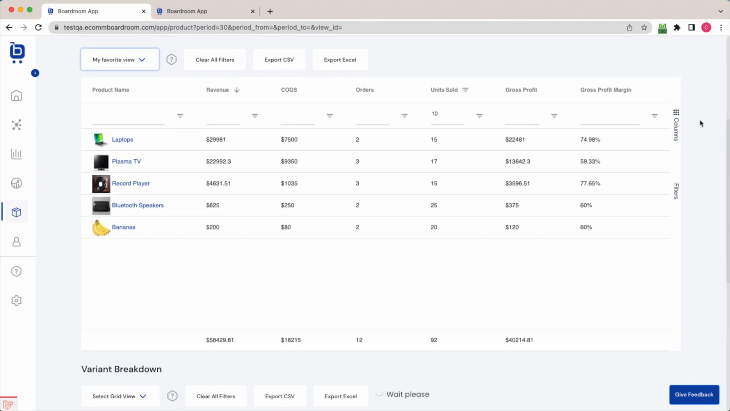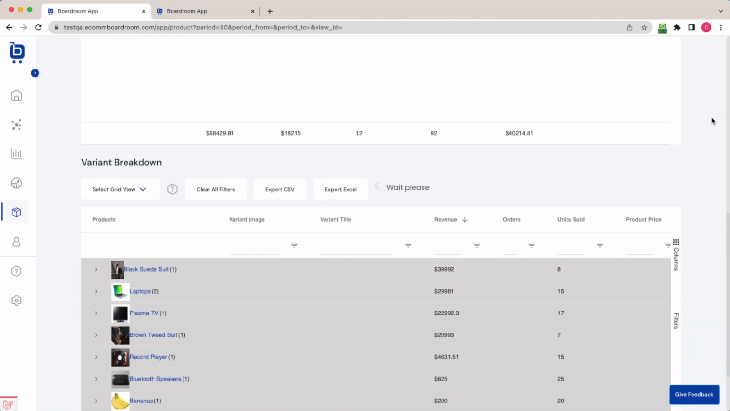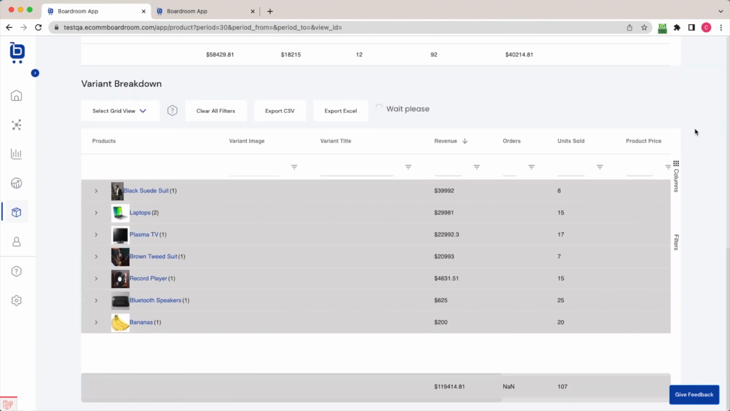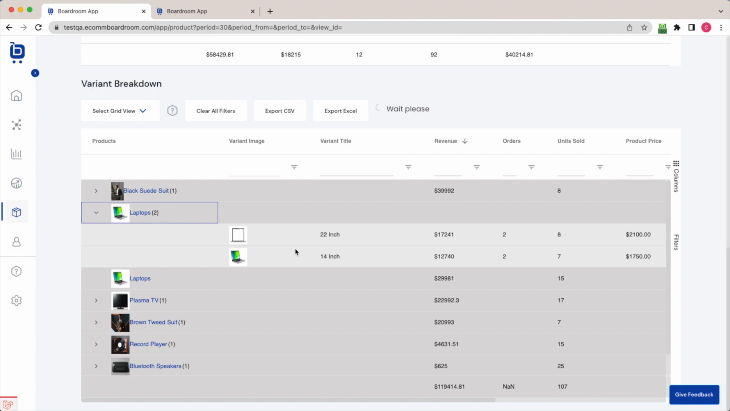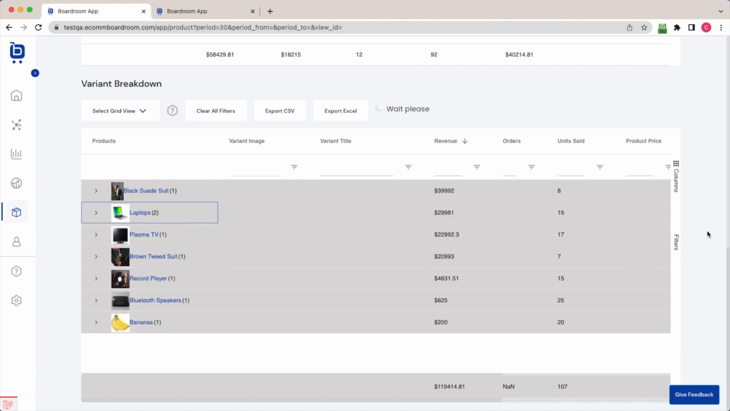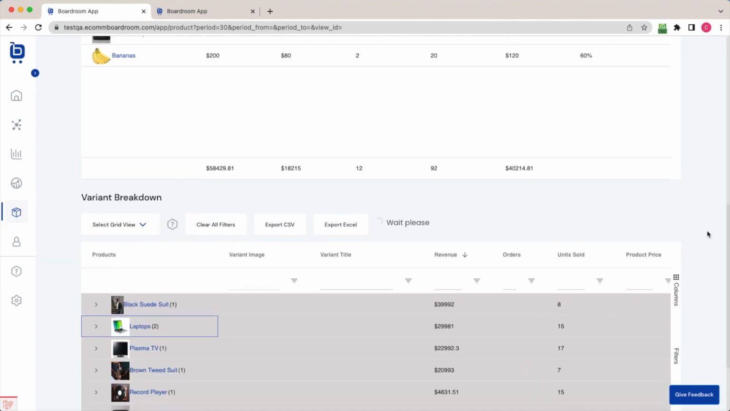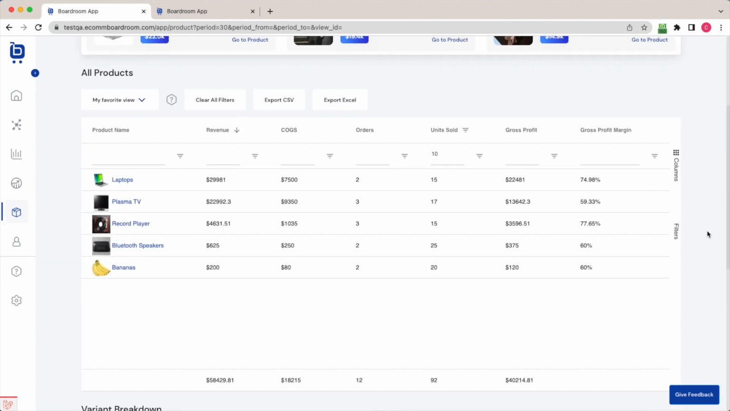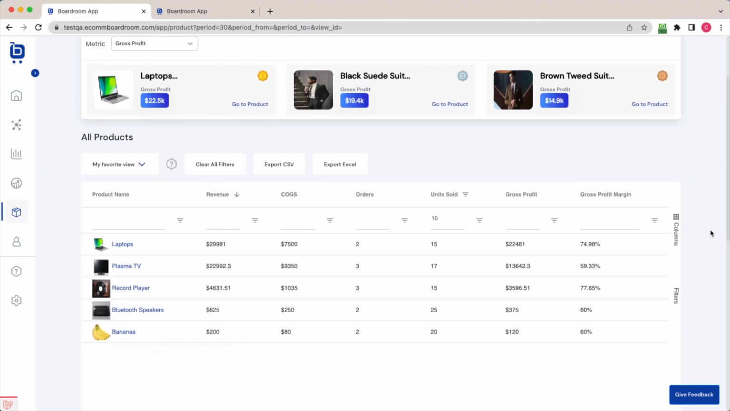Scrolling down from the All Products grid, I can also look at the Variant Breakdown grid here, which is a very similar grid to the one we were just looking at, except that it shows you individual variants and how they're performing on a financial basis. And so you can use the same type of functionality, set up your filters, set up your views, and run your reports here as well. So the variant breakdown and the product grid are very useful tools here in Boardroom.